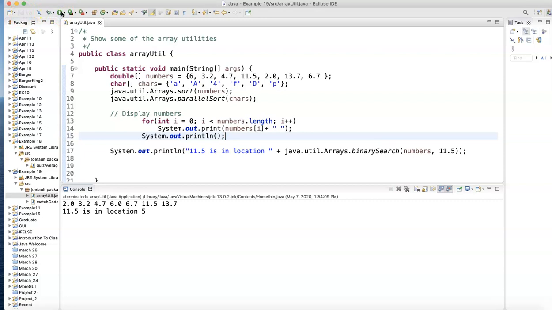And here's what we have. There's my sorted list. And let's see where the 11.5 is. 0, 1, 2, 3, 4, 5. Notice the first one is location 0, the index. 0, 1, 2, 3, 4, 5. It gives me the location of where that number is.